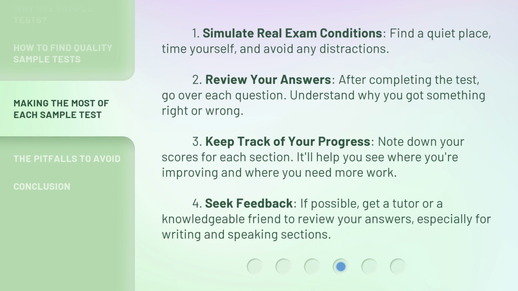1. Simulate real exam conditions. Find a quiet place, time yourself, and avoid any distractions. 2. Review your answers. After completing the test, go over each question. Understand why you got something right or wrong. 3. Keep track of your progress. Note down your scores for each section. It'll help you see where you're improving and where you need more work. 4. Seek feedback. If possible, get a tutor or a knowledgeable friend to review your answers, especially for writing and speaking sections.